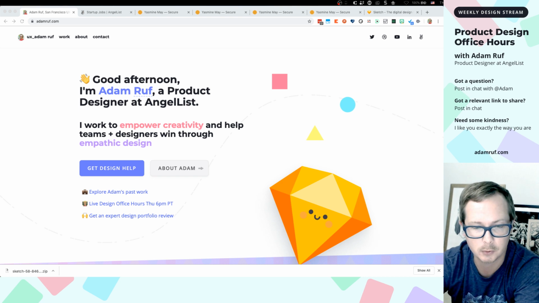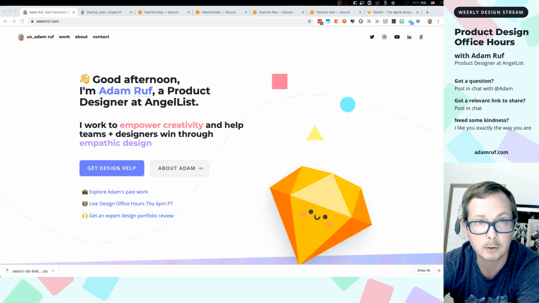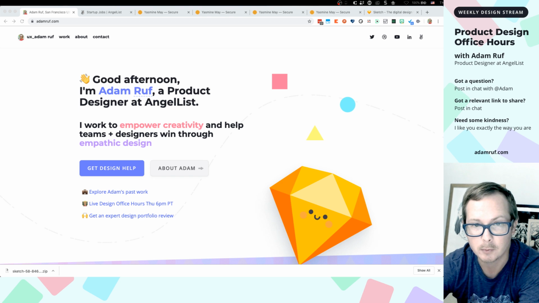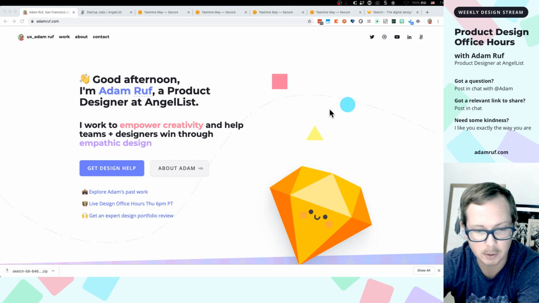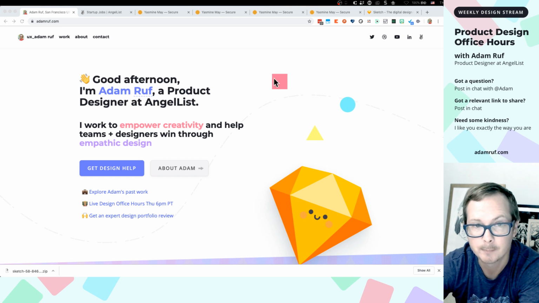Tonight I'm going to do a portfolio review and then show off a cool new feature that Sketch came out with that I've been using a bit recently, and update some symbols that we use in our design system.